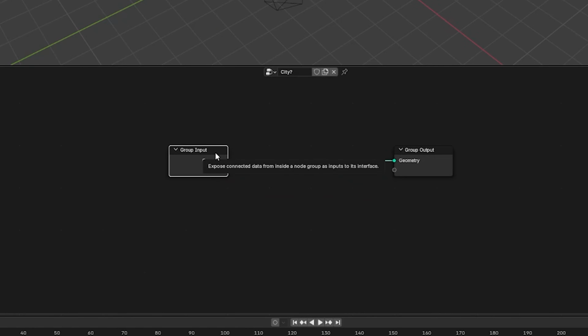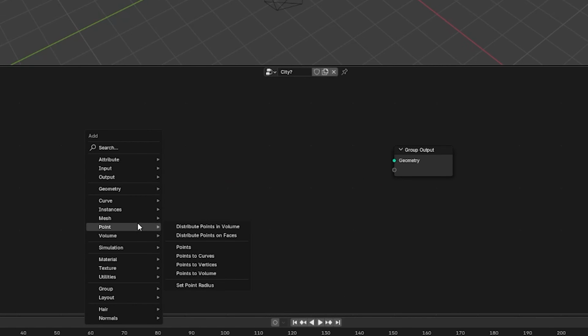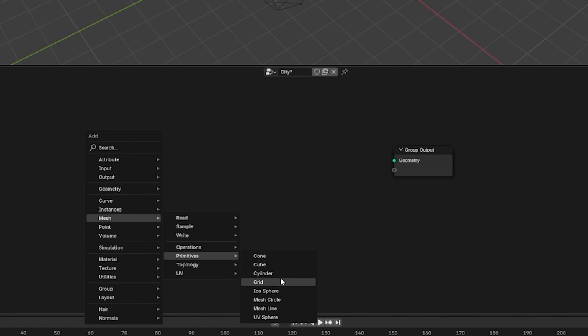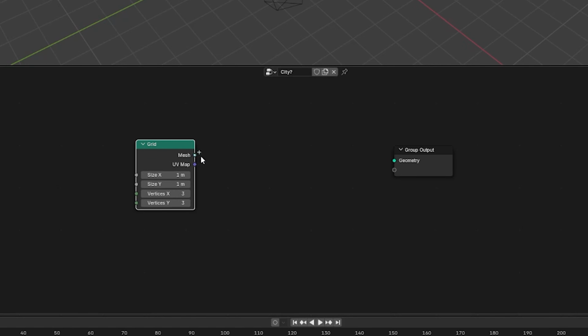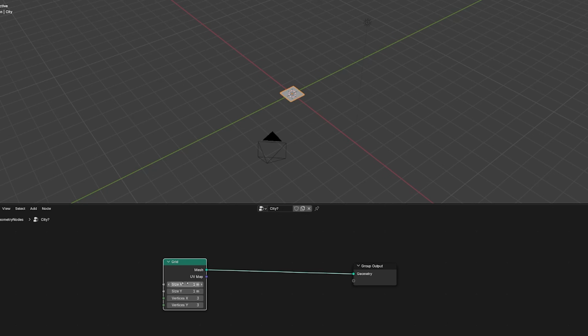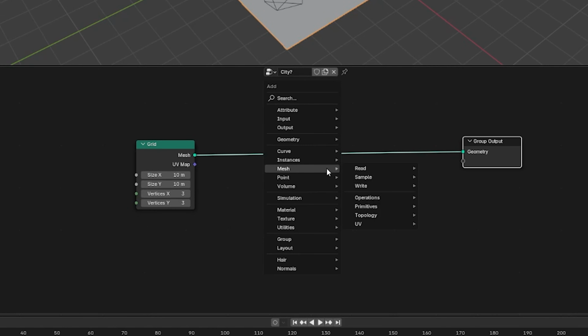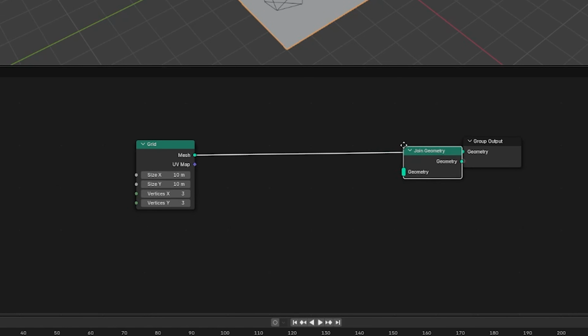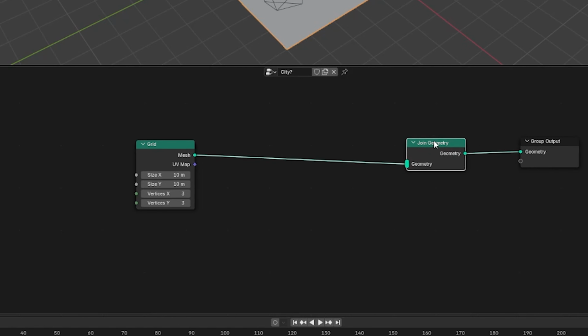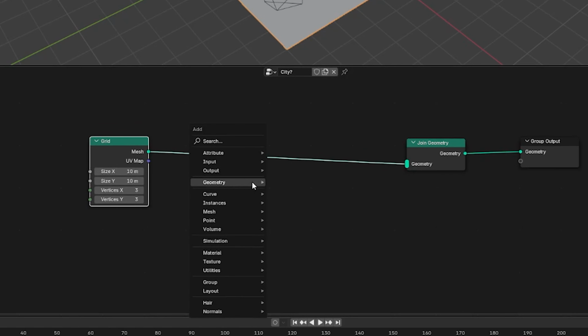So let's delete our group input and press Shift A to add a mesh primitive and a grid, which is essentially a plane. Plug that into the geometry and let's change the size of the X and Y to something like 10 meters so we get a better view on what's going on. Next, we're gonna add a join geometry, and this will just allow us to make sure that we can see the grid as well as everything else that we're adding in and nothing disappears.